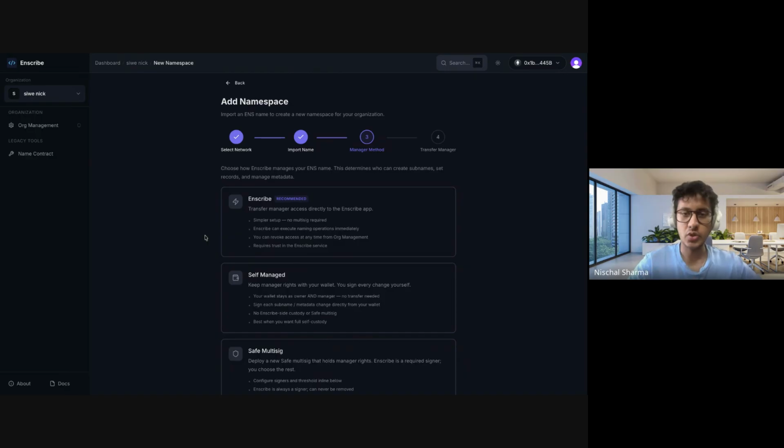So when we choose Inscribe, basically all this stuff is managed by Inscribe, and it's all gasless, and you don't need to sign any transaction. You can do as many changes as you want and just click on execute.